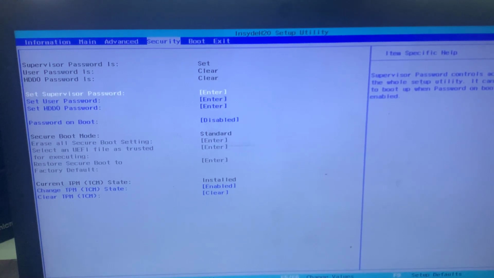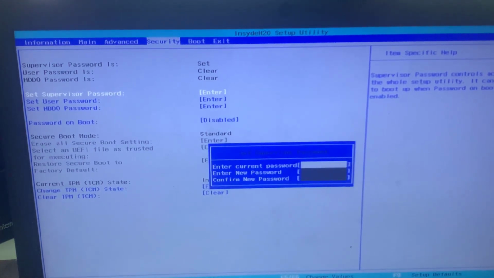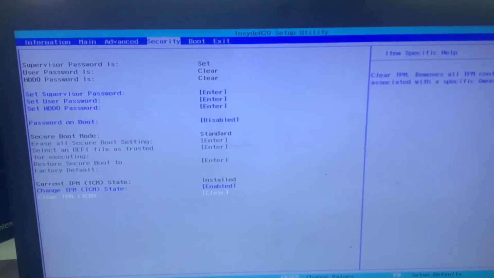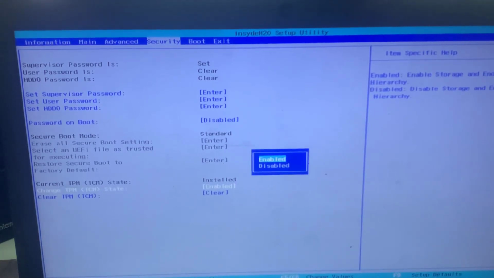As you can see, we cannot access Secure Boot here. To access this part, we need to set a password for the BIOS. To set a password, we come to the security section. We come to set supervisor password and press enter. Then we click change TPM state and enable.